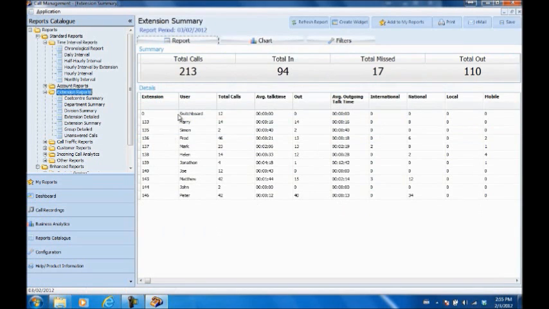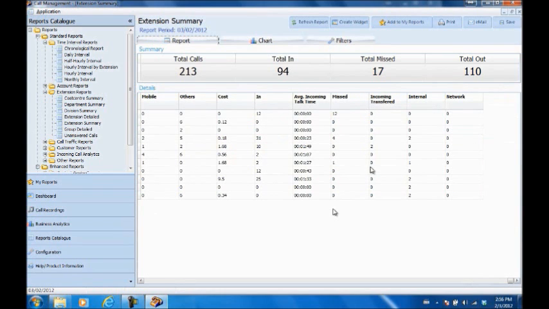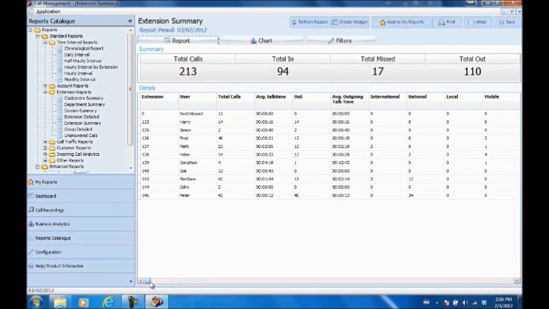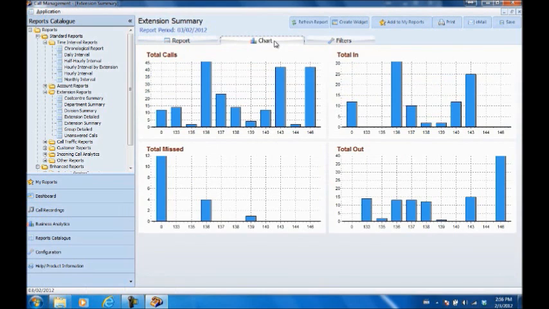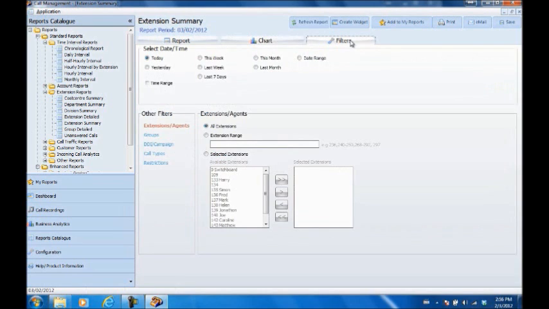This report gives you the extension by extension summary, showing you which extension, username, how many calls they've made, average talk time, outgoing calls, national, international, total cost, total incoming, total number of unanswered calls, and all that. And at the top you've got a summary bar which tells you total calls, total incoming, total missed, and total outgoing. Then you've got some relevant charts and filters.